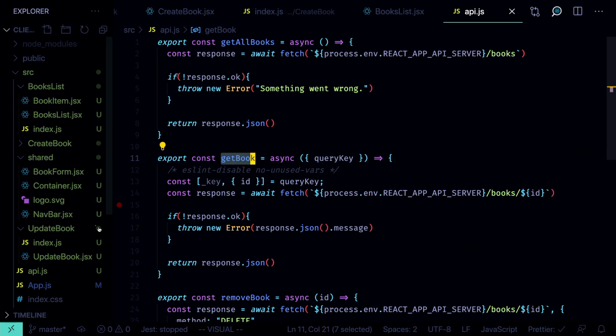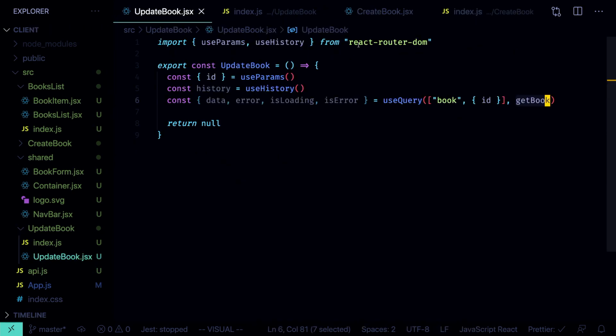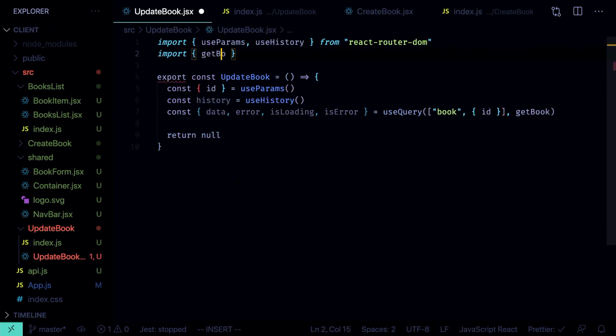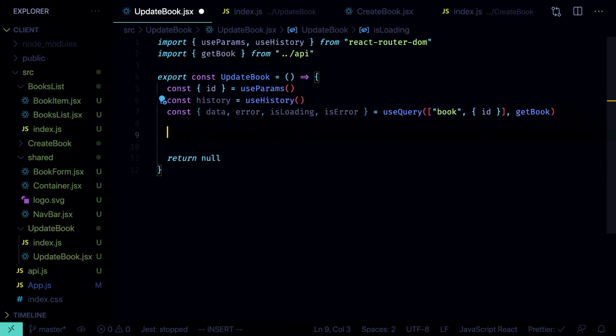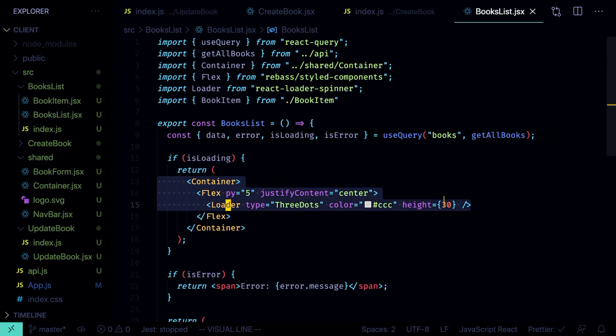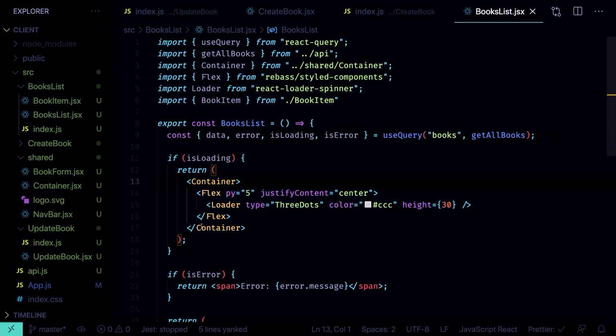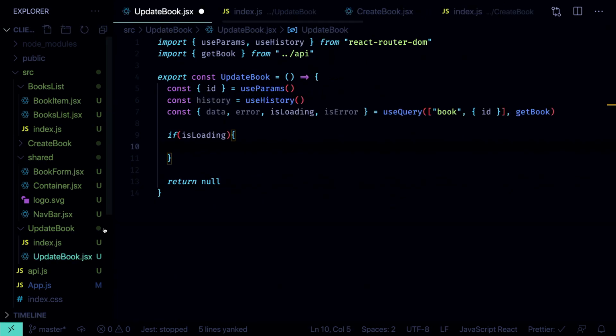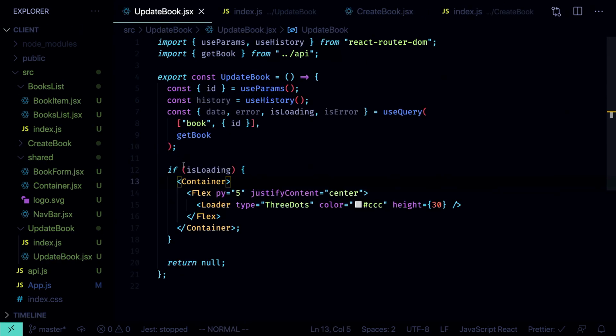After we have this function, let's go back to the update book page and import getBook from API. Now we need to handle the isLoading state, if isLoading. And here I'm just going to reuse the same code that we used in the books list. I'm going to just copy it from there. And actually it's a good sign that we need a whole layout for the loader, that is going to be centered properly and have proper settings. Update book, and let's use it here. Format the document, and don't forget to return your layout.